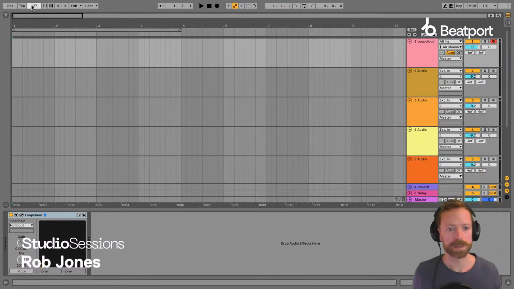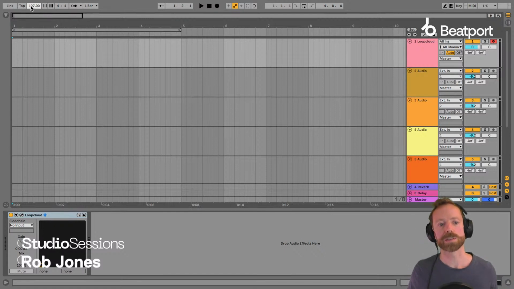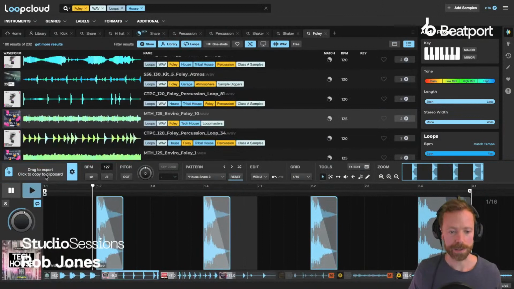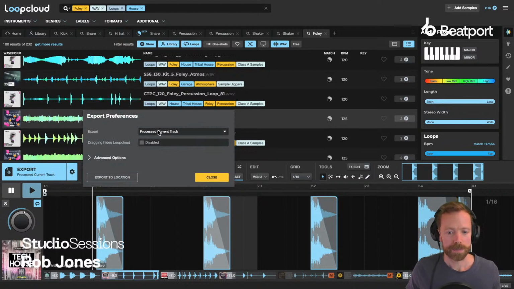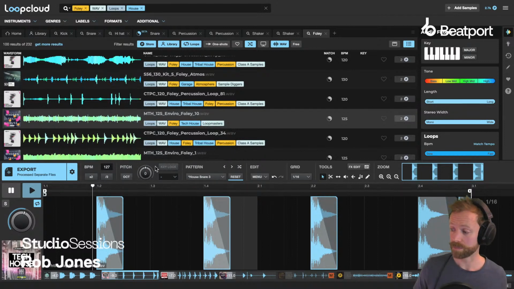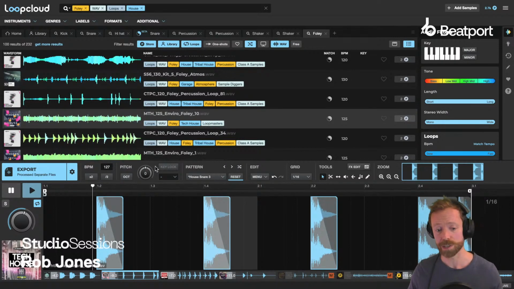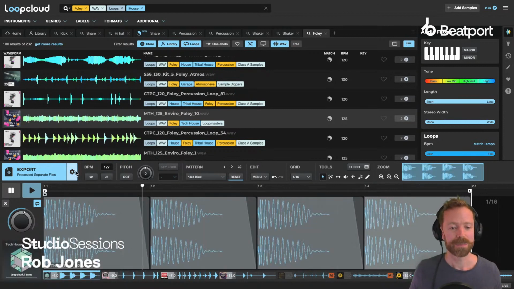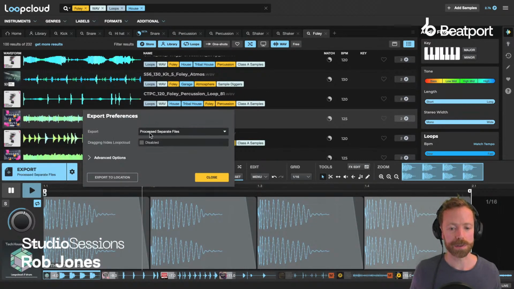So now if I have my project set to 127, say, and I go back to Loopcloud and I export these out, and I go to processed separate files. So this is the time when we want to be using processed. We don't want to be going for the originals here because it's just going to drag out all of the one-shot samples on their own. So we definitely want to have the button set to processed separate files here.